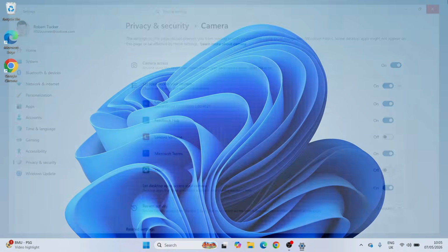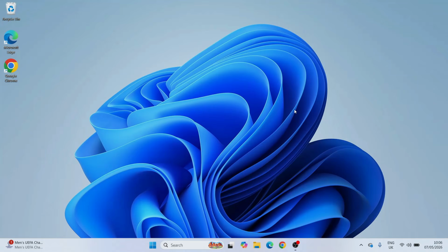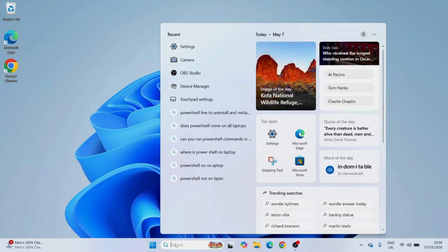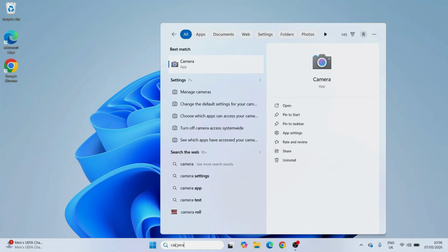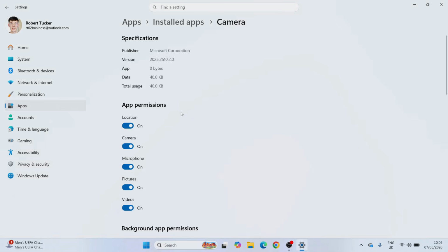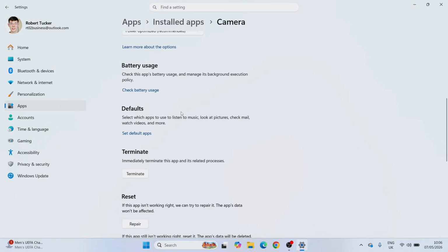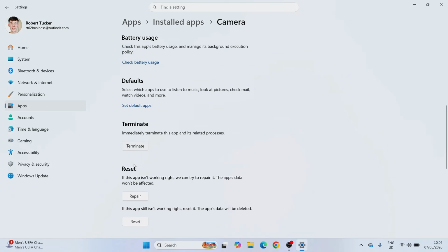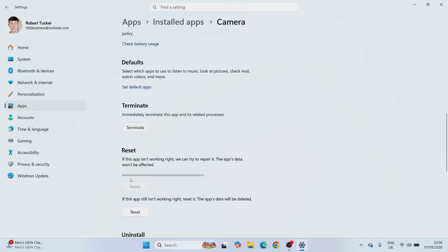If it doesn't, the next thing we need to do is it can be a problem potentially with the camera app. So what you can do is press search at the bottom, type in camera. Then you can go down and find the option for app settings. Make sure you've got it selected, and then you can come to the right and find the option for app settings and click on it down the list. Wait for it to load. Now you can scroll down here and we're going to press terminate. Then we can press repair.